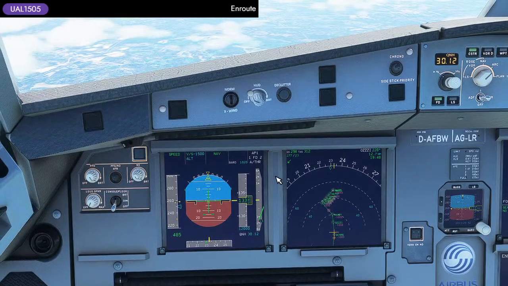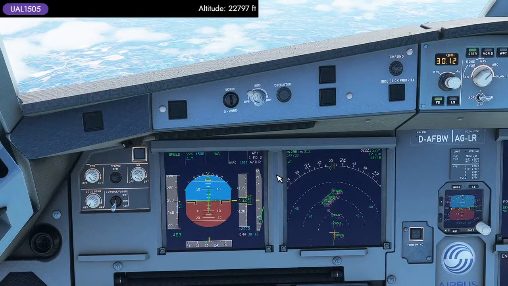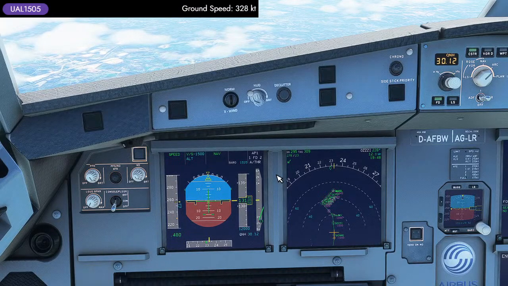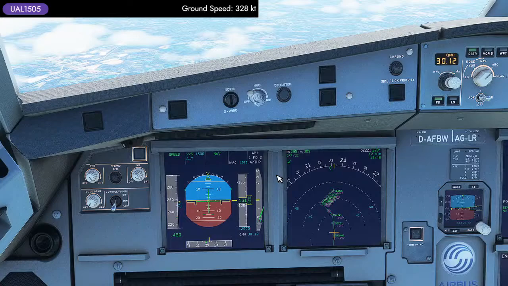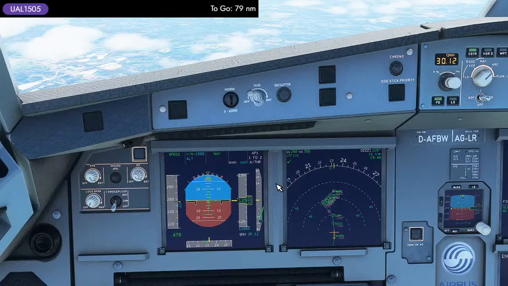And United 1505, maintain 250 knots until advised. Maintain 250 knots until advised. Delta 587, that wasn't for you. Just for Delta 587, don't exceed 250, but below that speed is yours.